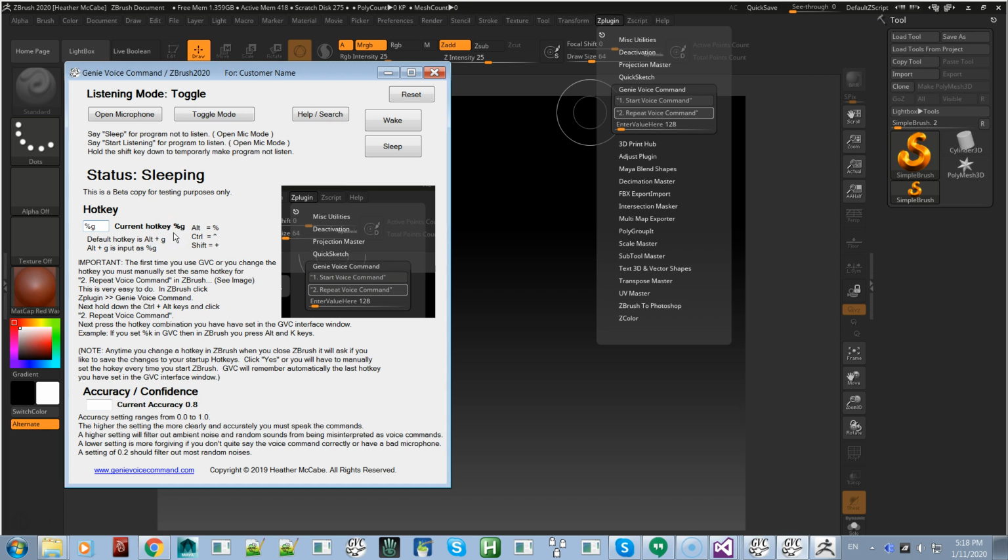Okay, and like I said, you only want to change that if, say, you have a different plugin that happens to also use Alt G and you need to change it. And of course, when you close Genie Voice Command and close ZBrush again, it will ask you, hey, the startup hotkeys have changed. You want to save it? And you say yes. Okay, so let's go over the user interface here.